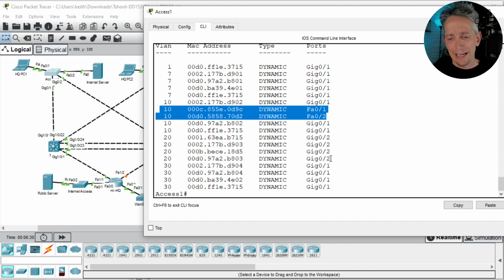On a real switch, it would be minutes versus moments. In any event, I just wanted to confirm that it learned two MAC addresses, one on FA0/1, one on FA0/2, and those would represent the server and the client. And because we can ping, I think we've solved the problem between PC1 and the server. So let's go ahead and test that.